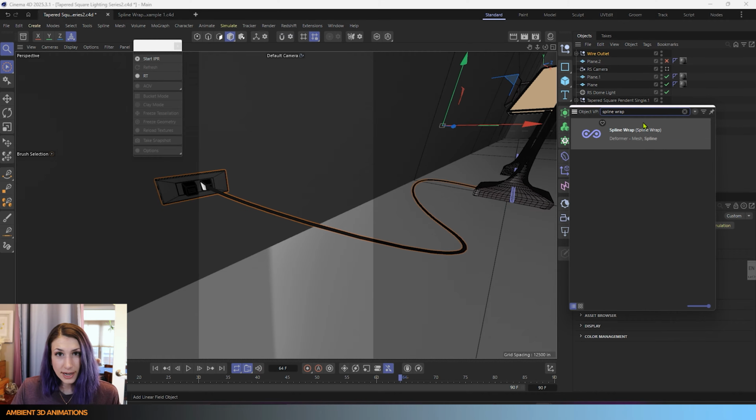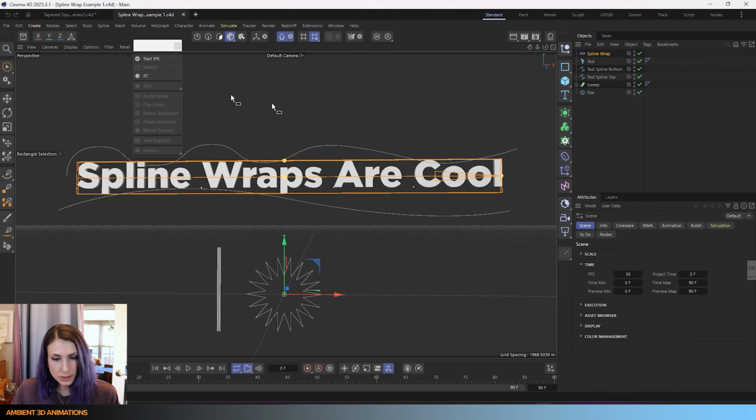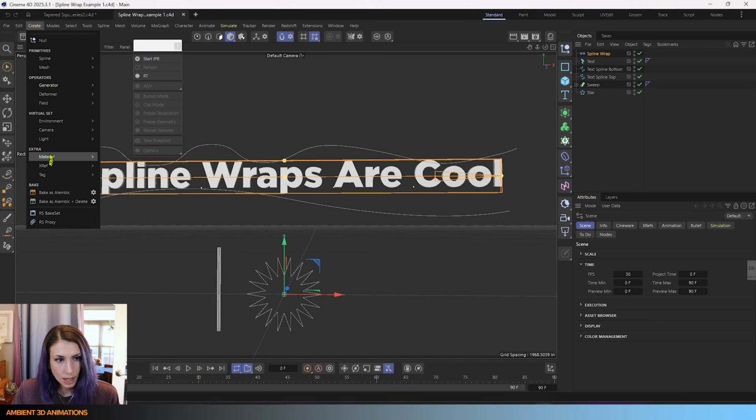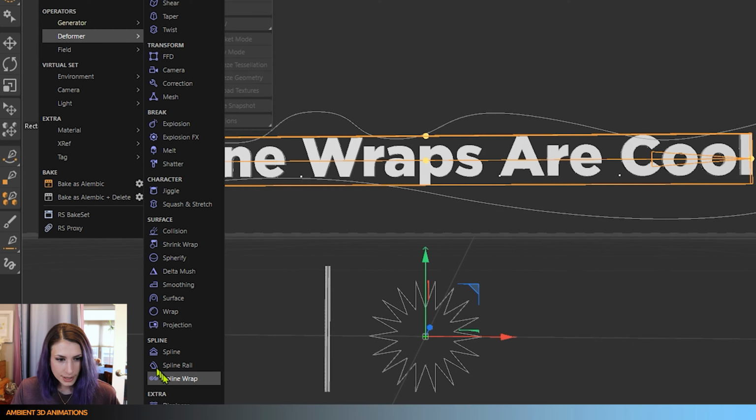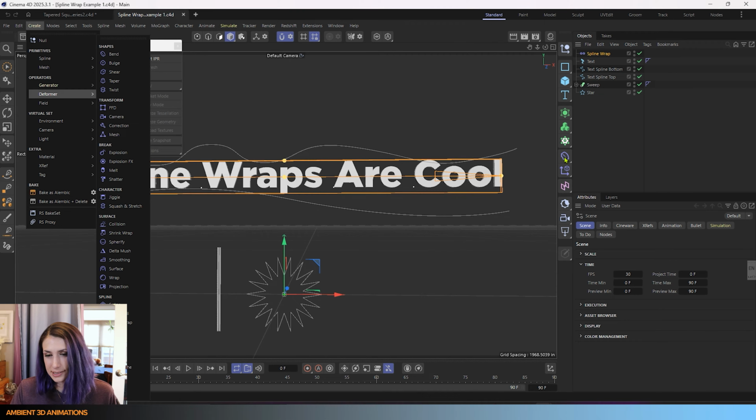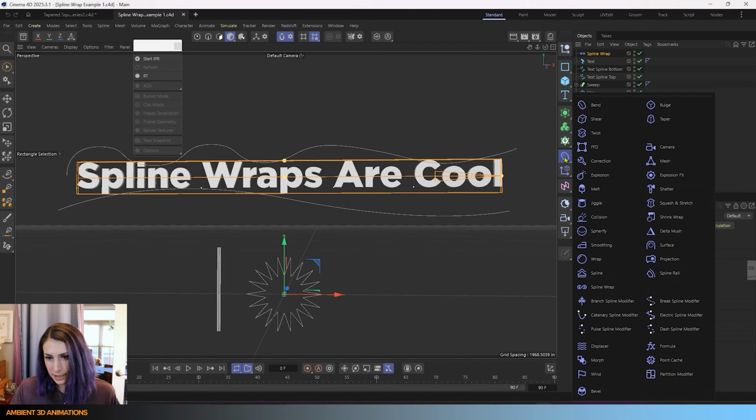The first place you can find it is using Shift-C will open up your commander here, and then you can just type in the name of the tool. You can also find it, I'll go over to our example file. You can also find it under the Create menu, under Deformers, because this is a handy dandy deformer here. And then we can go ahead and find it down here, Spline Wrap. So that's one area. Another place you can find it is if you hold a click over here. And you'll see we have our Spline Wrap.